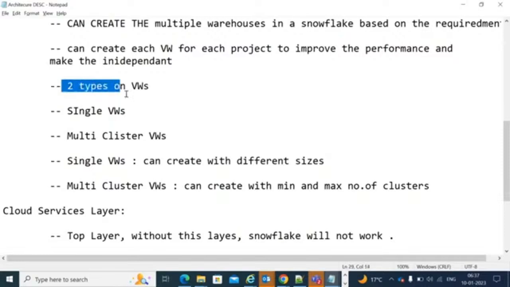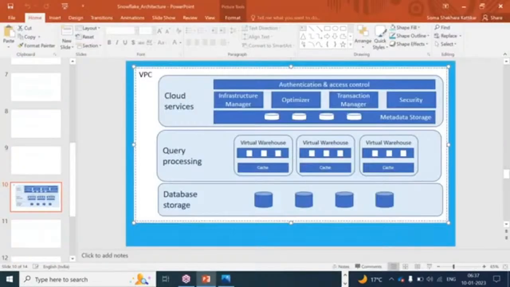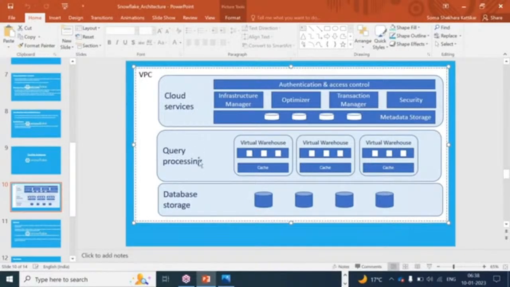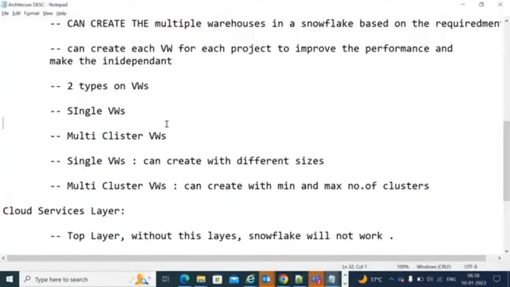We have one separate session on the virtual compute warehouse. We will see more details there, because this is very important and you will get multiple questions on this virtual compute warehouse. I am going to take one separate session to see the component in detail. So for now, we can say that this query processing layer is the virtual compute warehouse, which is the hardware resource for your Snowflake. Guys, any doubt here?